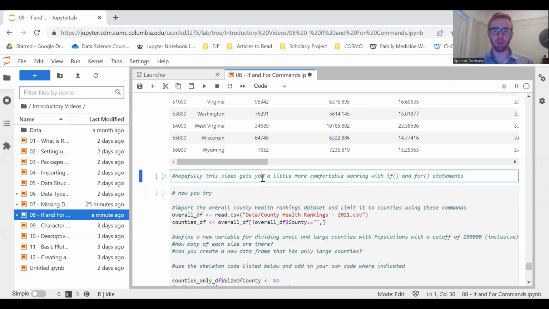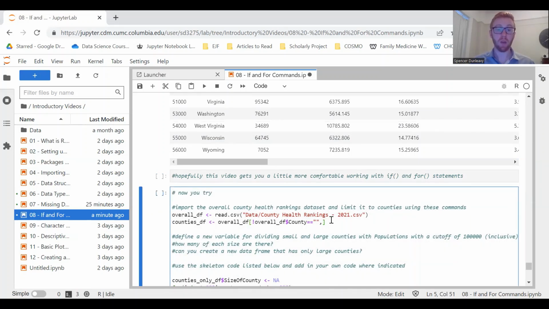Hopefully this video gets you a little more comfortable working with if and for statements. They're really pivotal parts of the R language, and so you'll get more used to it as you practice. So now you try. Import the overall county health rankings dataset and limit it to the counties using these commands. As you notice here, I actually use a very similar command to what we just talked about in this video. This allows us to subset to counties only.